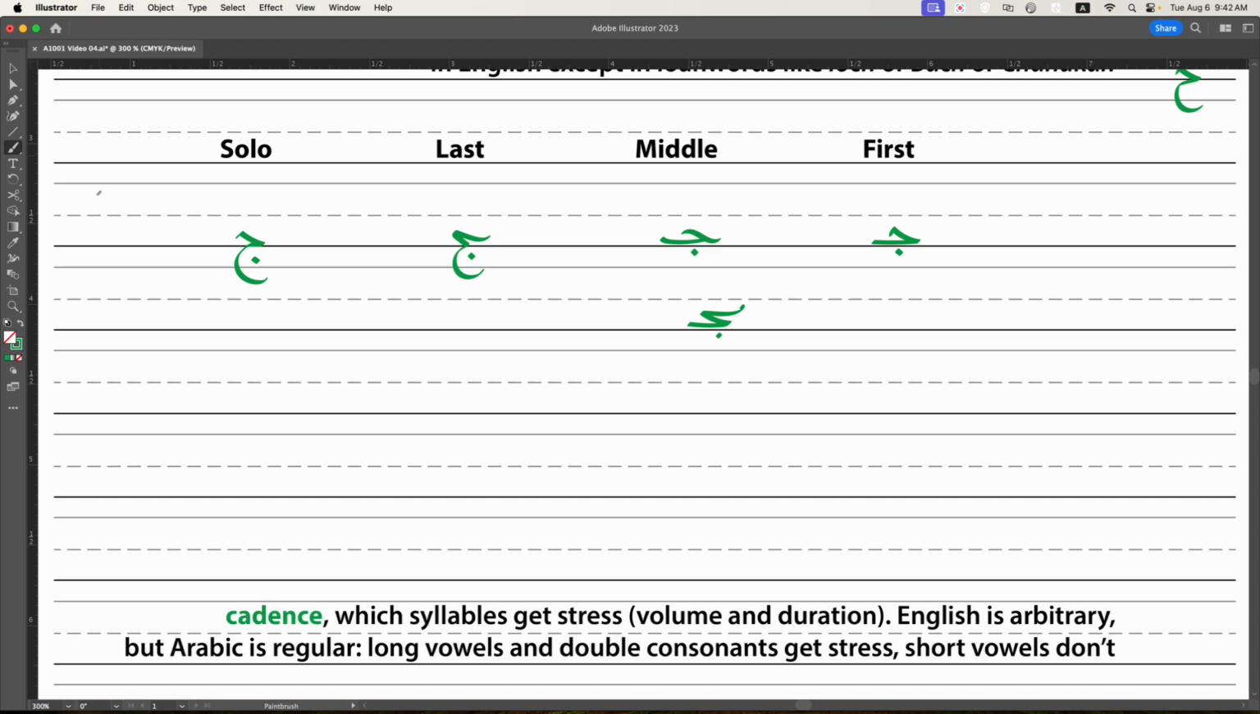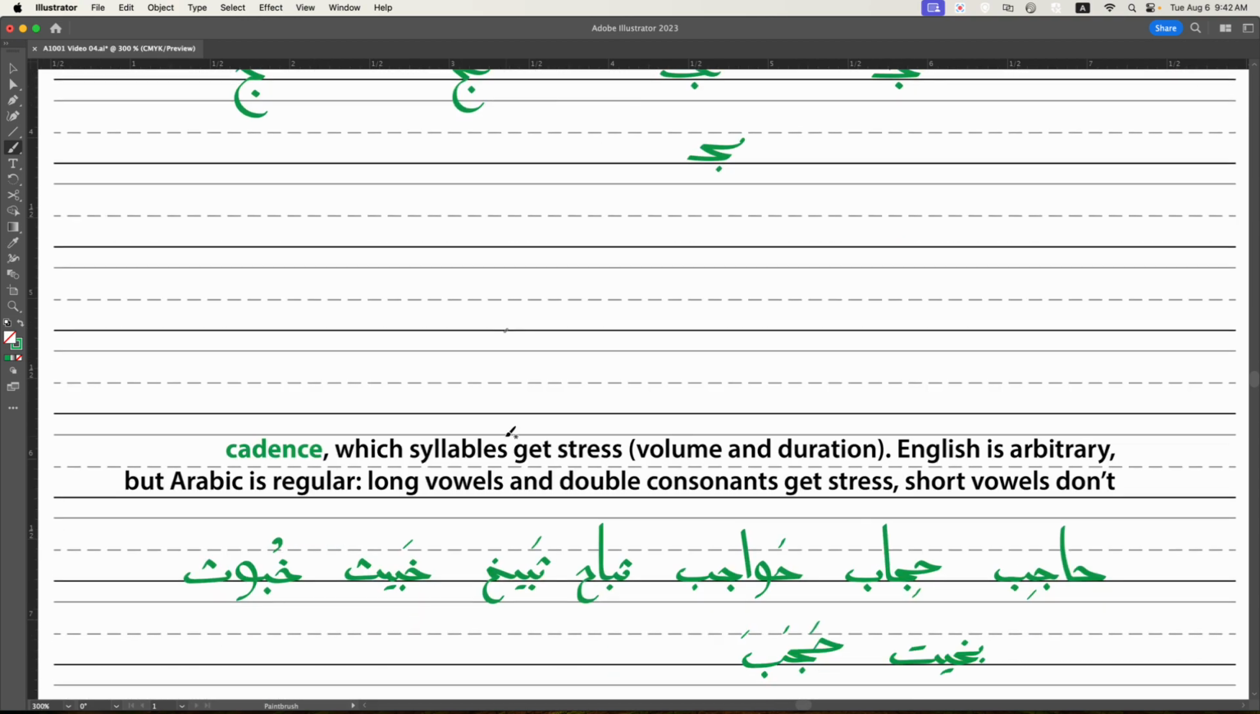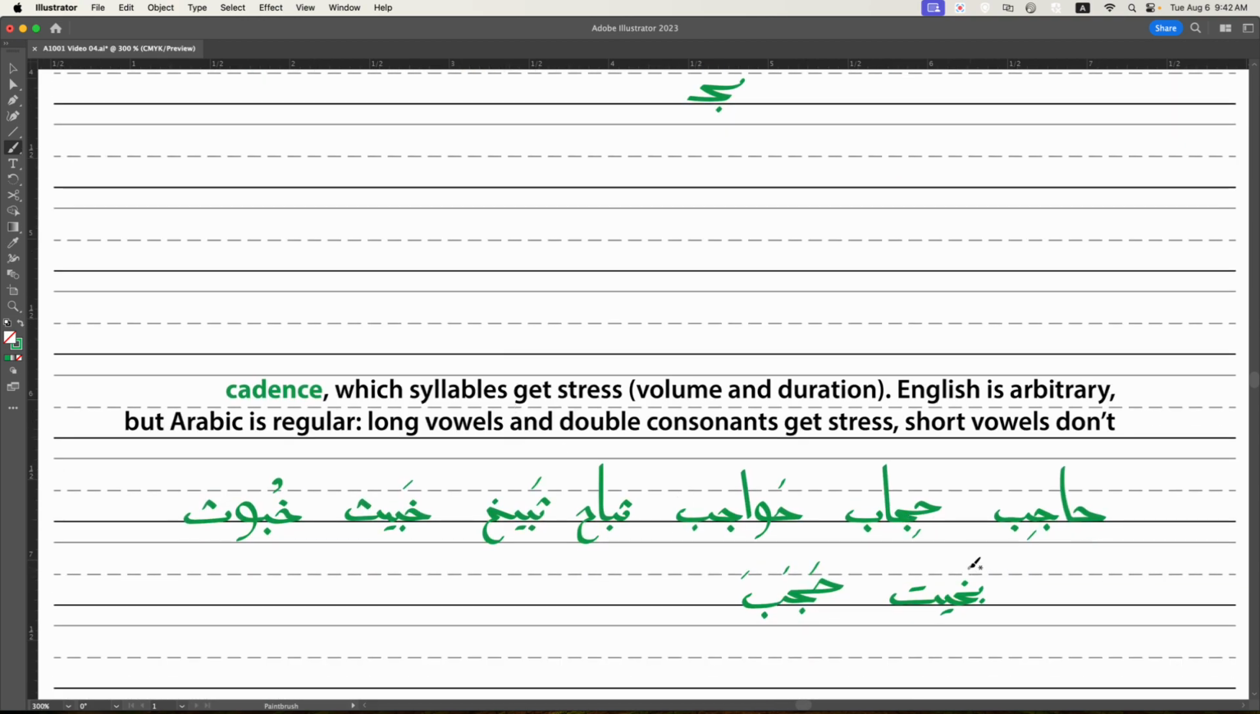So we're going to talk about cadence here and how to use syllables. And I'm going to use mostly nonsense words, but the first three are regular words. So let's look at this one here. Hajib. So again, accent on the first syllable because it has a long vowel.